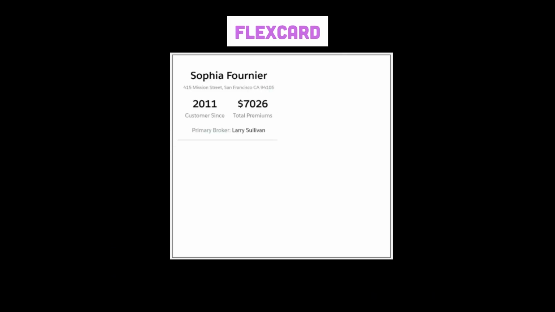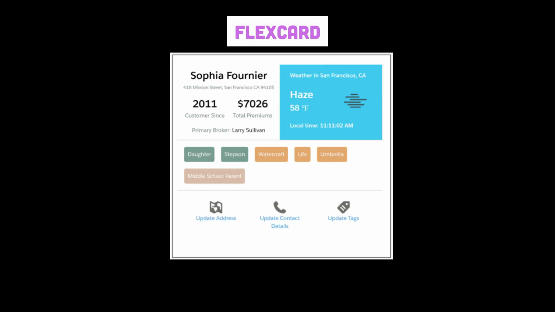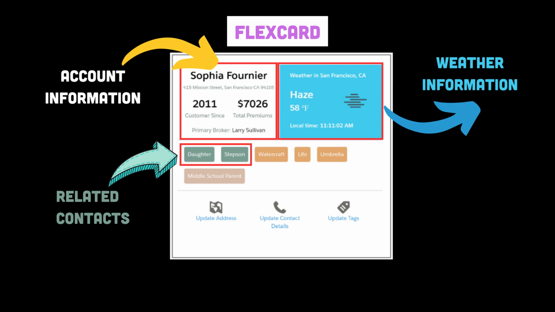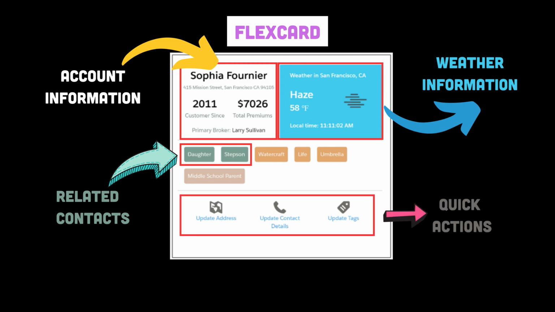Flexcard provides a single view of information to the end users with quick access to key details, such as to show account information with related contexts, weather forecast using the REST API calls, and quick actions for additional tasks.